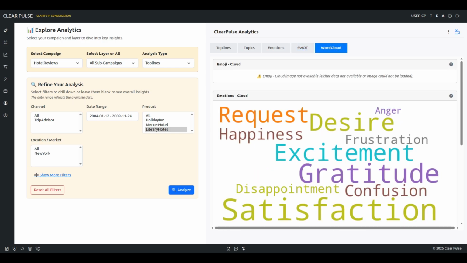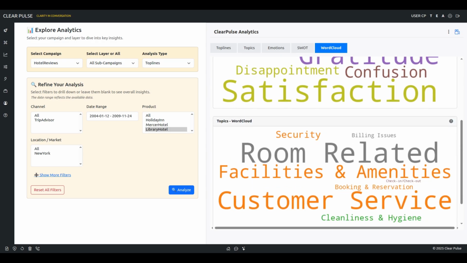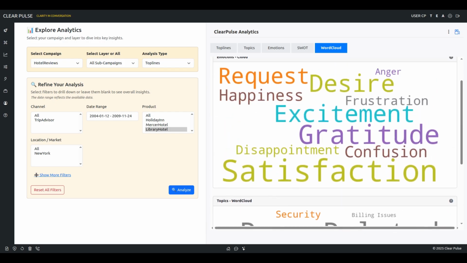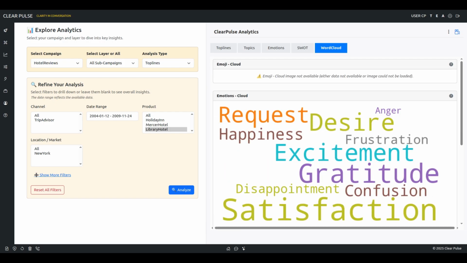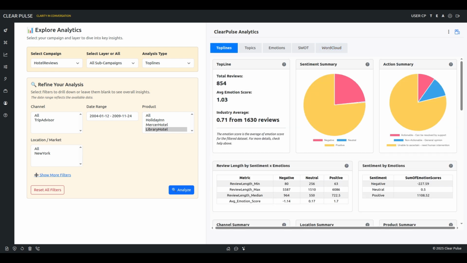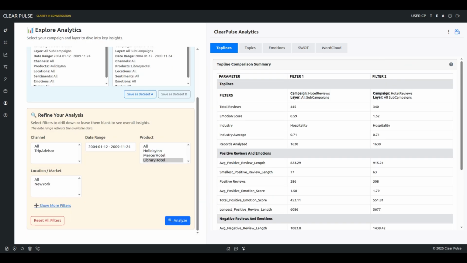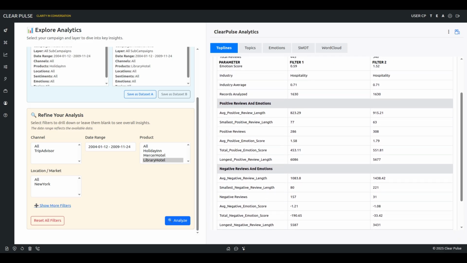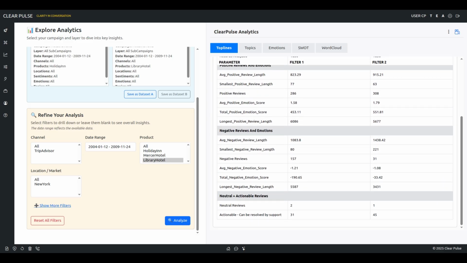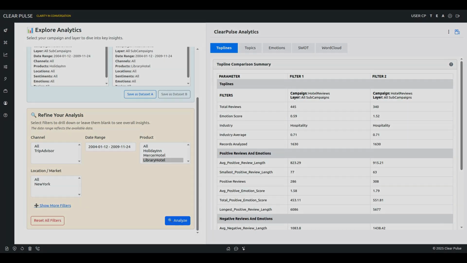Finally, the word clouds. We provide 3 visual word clouds: one for emojis, one for topics, and one for emotions. These give you an at-a-glance view of what's being expressed most frequently. Similar to Toplines, in the comparison mode, most of these views are available, but optimized to show differences between the two datasets side by side. This helps you see exactly how consumer conversations shift across time, markets, or brands.